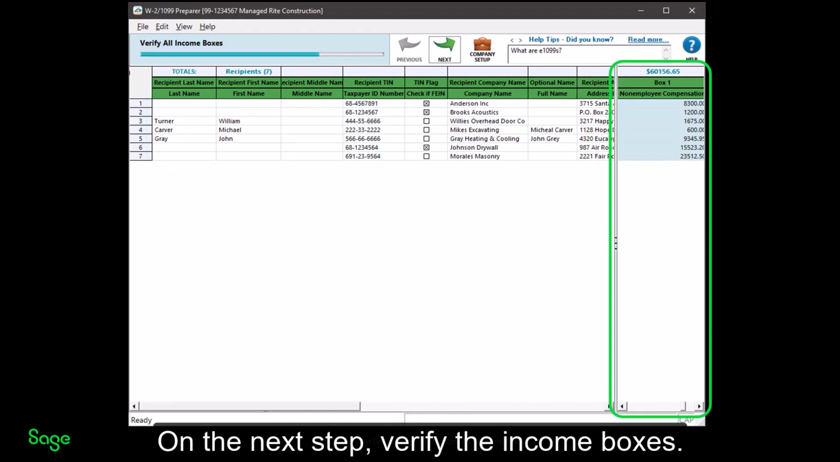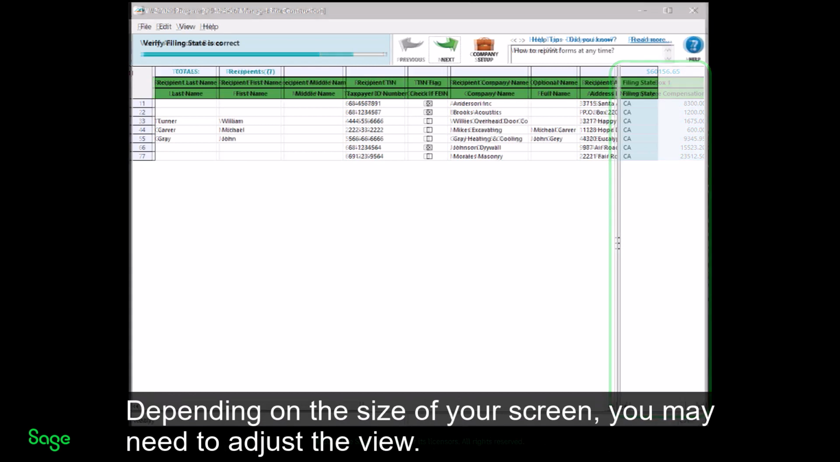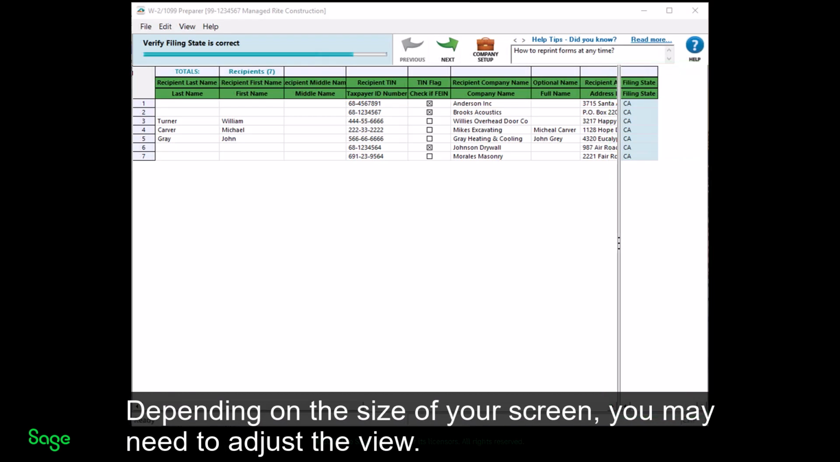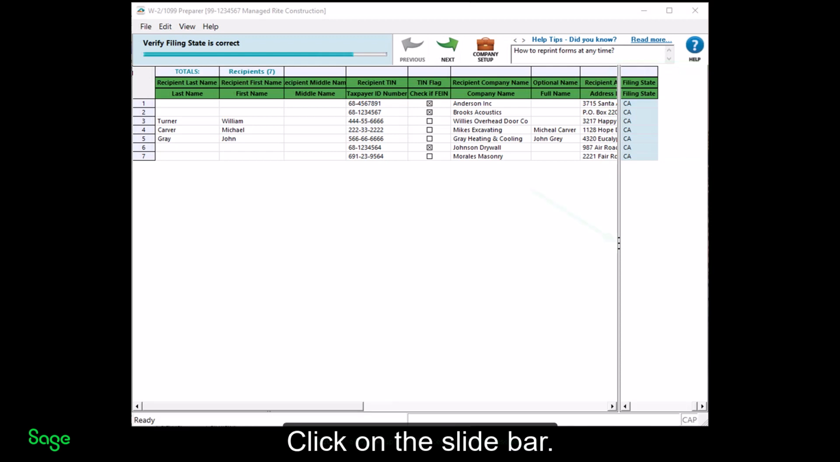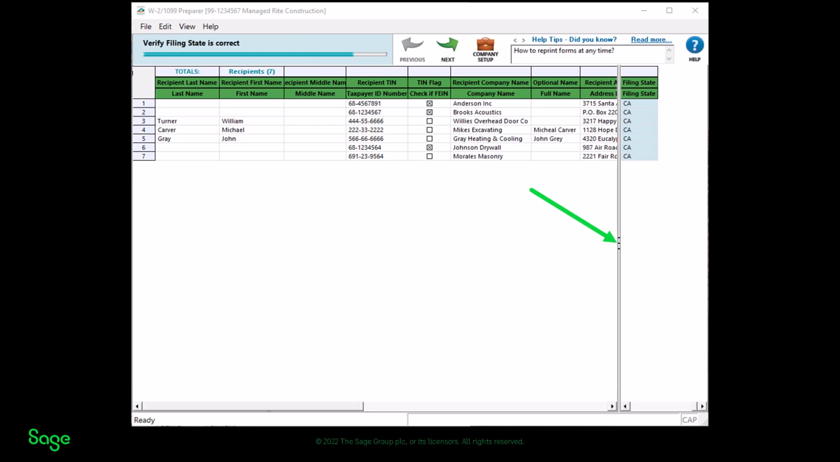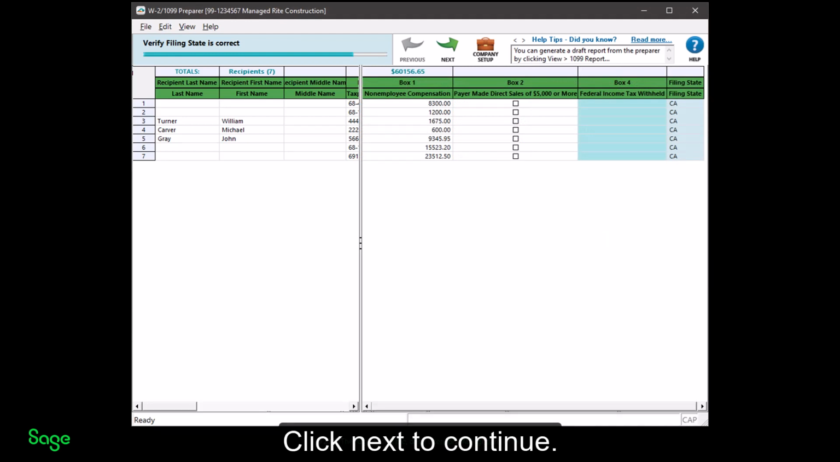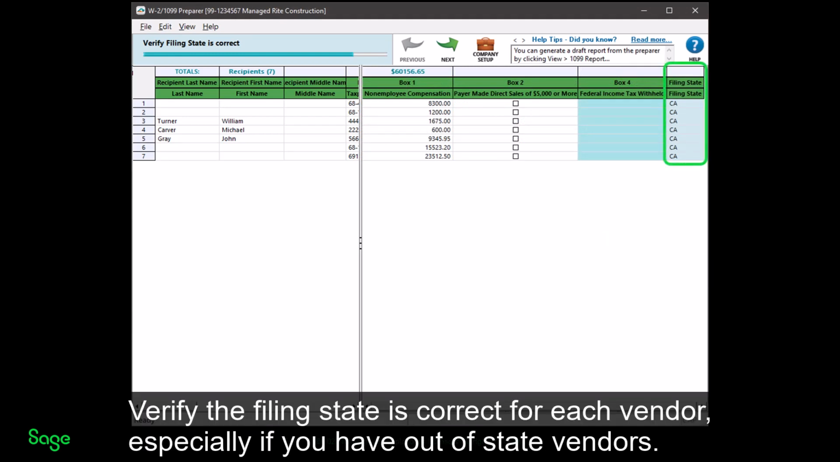On the next step, verify the income boxes. These are on the right side of the slide bar separator. Depending on the size of your screen, you may need to adjust the view. Click on the slide bar and drag to the left to view additional columns on the right. Release your mouse when the separation is where you want it. Click Next to continue. Verify the filing state is correct for each vendor, especially if you have out-of-state vendors.